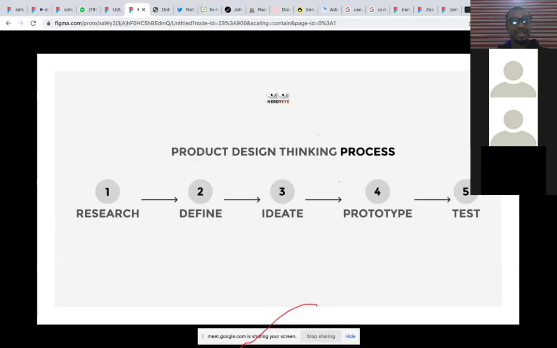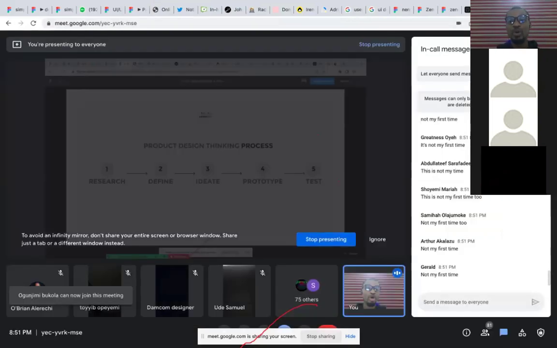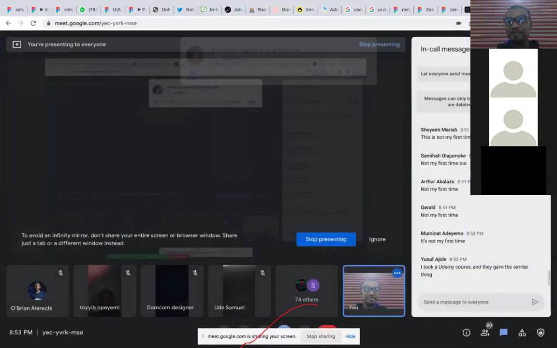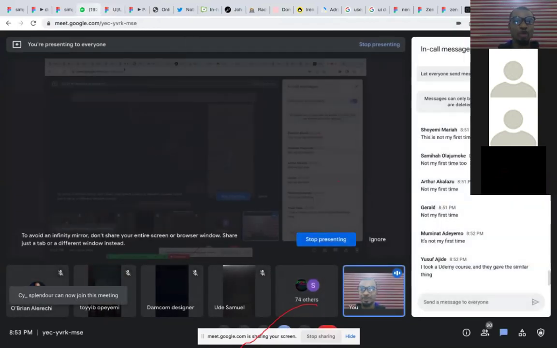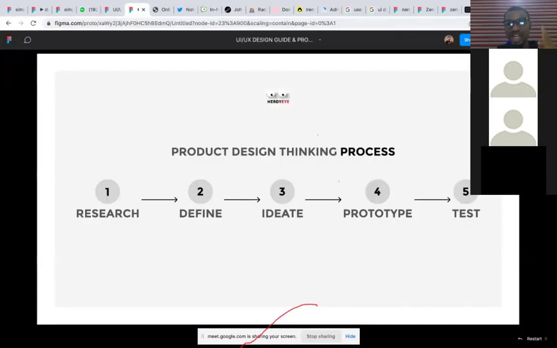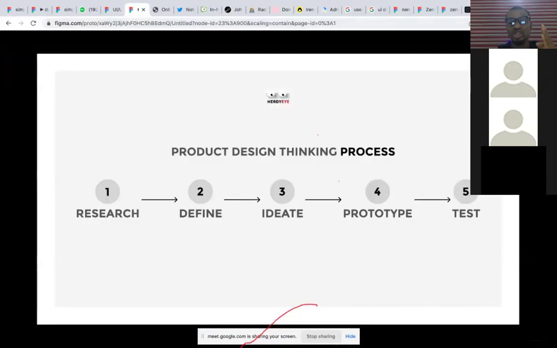In other words, stage 1 under research, what is expected of you? Stage 2, what is expected of you? Stage 3, stage 4, stage 5, what is expected of you? That is what I'm about to actually cover. And this is where you want to take a screenshot or something.